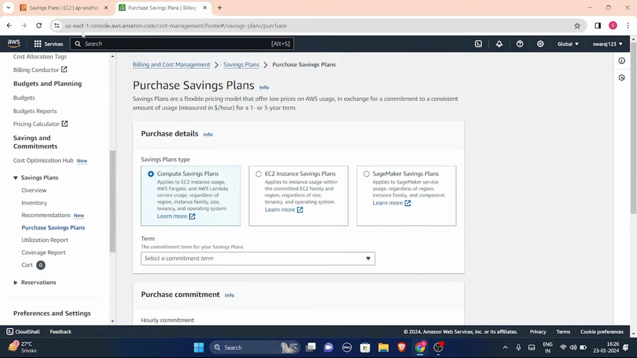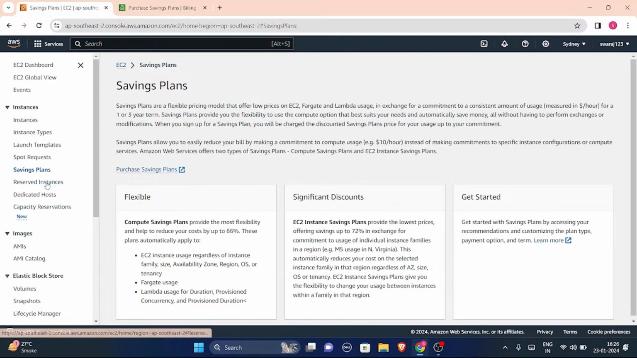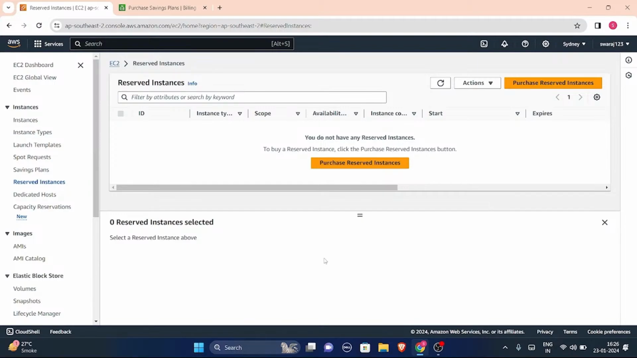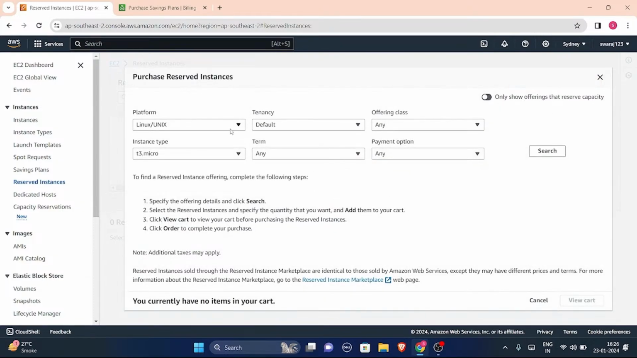Next we can see reserved instances. What are these reserved instances? Basically we can purchase our platform, set our platform tenancy and offering class, and then choose an instance which is reserved for us only. This is an instance which we will be choosing for a 3 year or 1 year term. We will select that term.